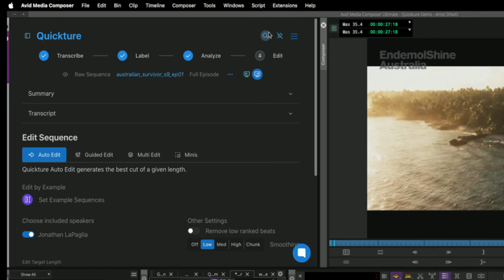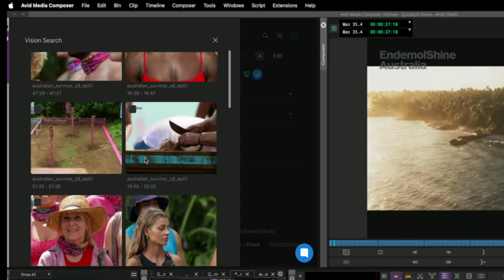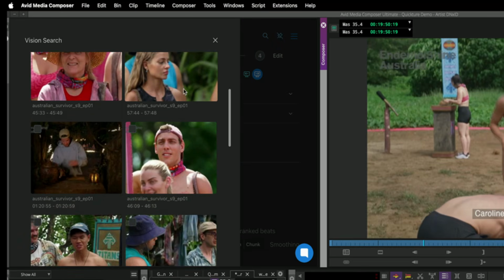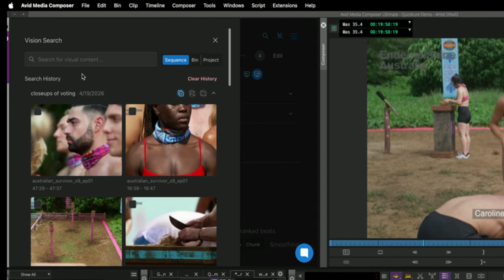And then we also allow you to search through the material. So we have a very accurate visual search here. I can search on the level of a sequence, a bin, or a project. In this case, I searched for close-ups of the voting. Here's some voting. Well, maybe I didn't find it. Let's try this again. Let's do a live search right here on this episode.